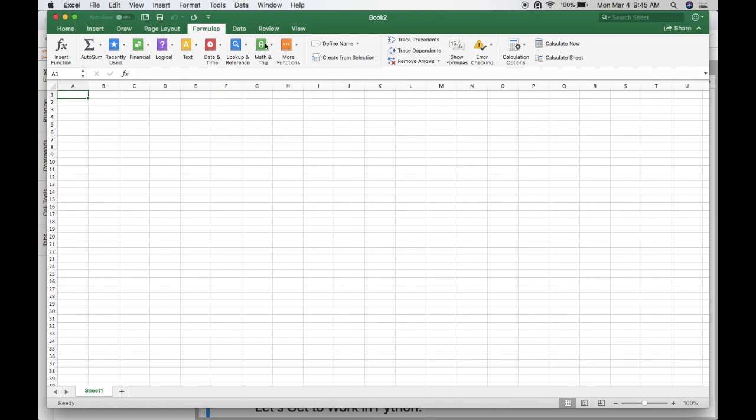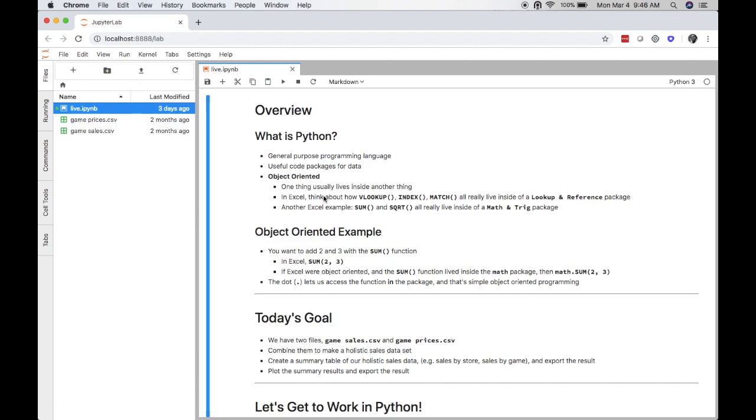So if in Python you wanted to use the sum function, you'd actually do, let's say it was a package called math, we would do math.sum, and we'd place the numbers right in here, like that. And so that's how we're accessing the sum function within the math package, and we access it with this dot, that little math.sum. And that's object-oriented programming in a nutshell, or at least objects in a nutshell.